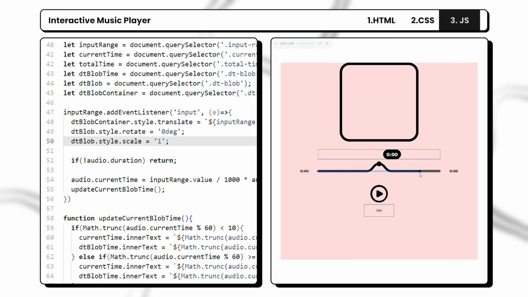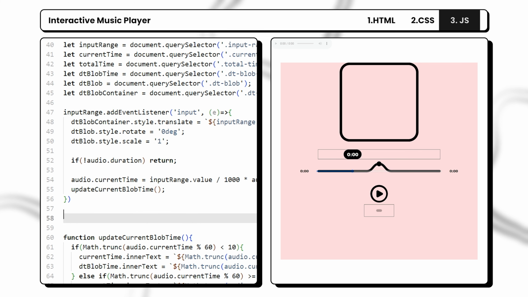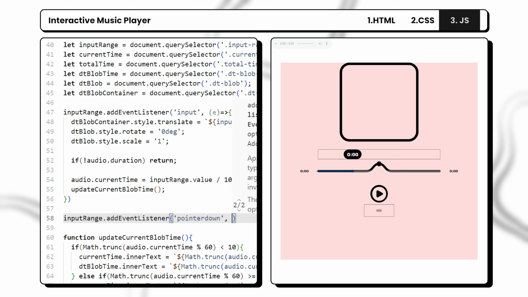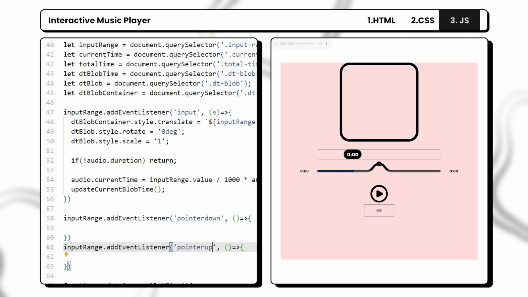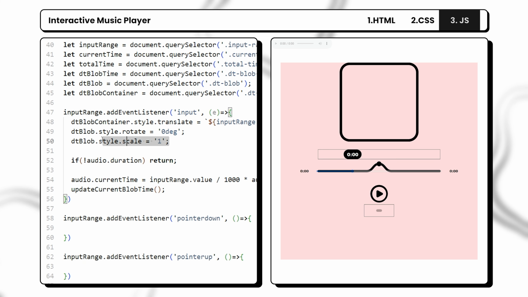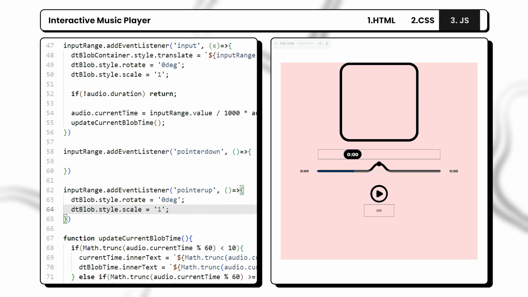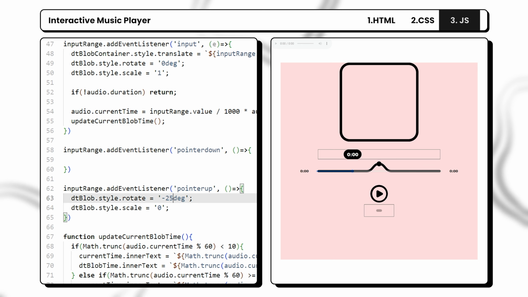However, it stays there even after we are done. So to fix that, we will add a new event listener to our input range and we will listen for the pointerdown event, which is when we click on it, and then we will copy it and change the event to pointerup, which is when we stop clicking. So we will copy the scale and rotate styles of DT blob that we've set and we will paste them inside the pointerup event listener, and we will change scale to 0 and rotate to -25 degrees, and now you can see that it appears and disappears.